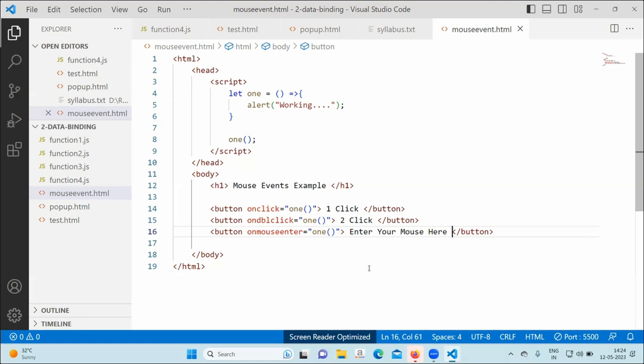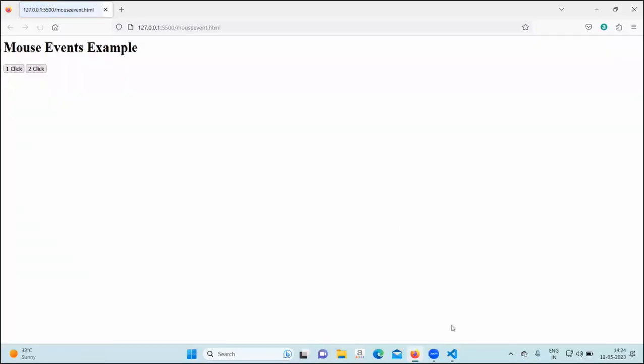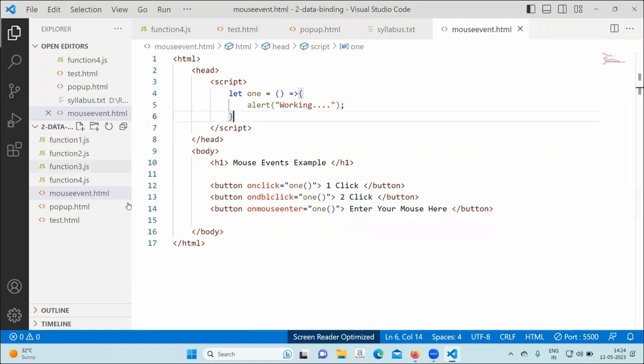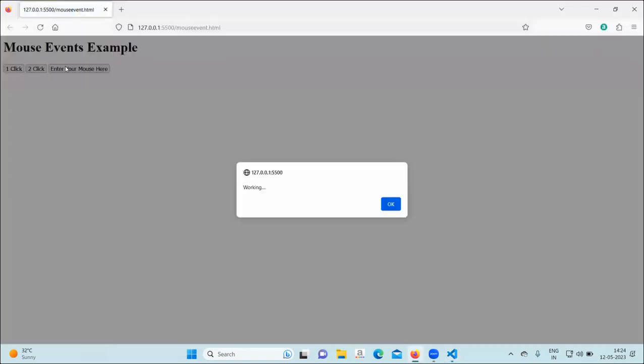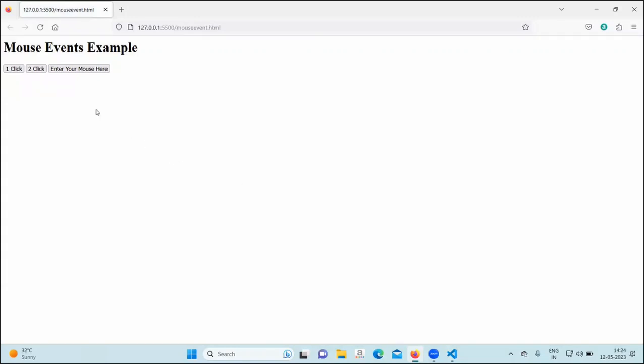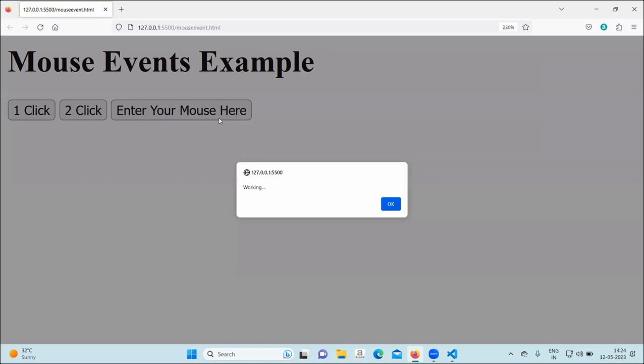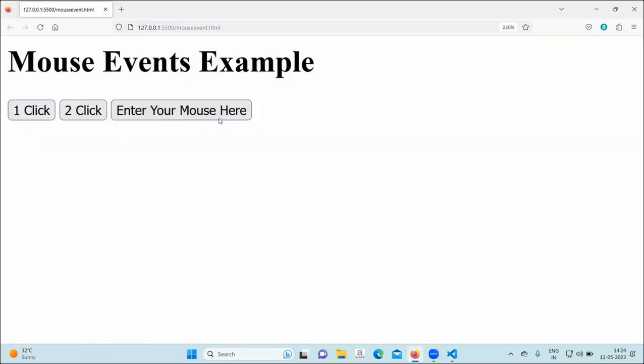Okay, written on mouse enter. Now come to the browser. See how it will happen. This function I should remove from here. It's calling every time. You should refresh the page. Okay. Now see, this is the button. I'll try to enter inside. See, as soon as the mouse touches, the event happens. I'll press OK now. Alert is gone.